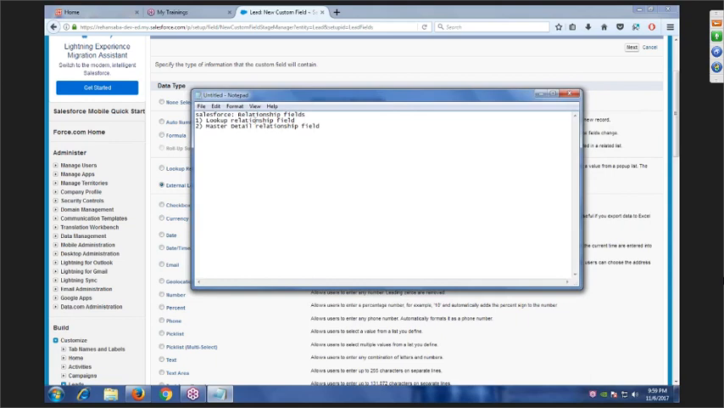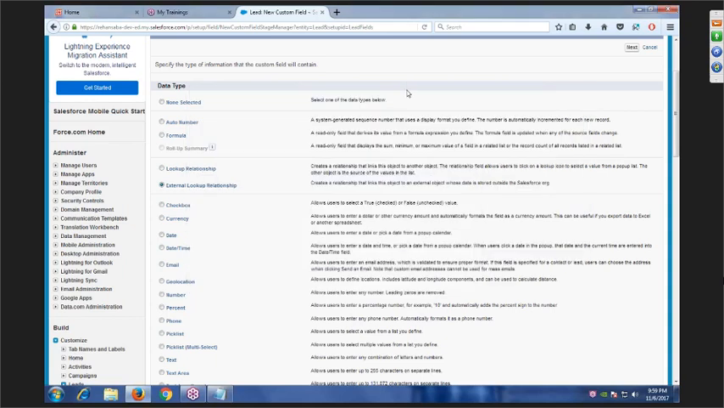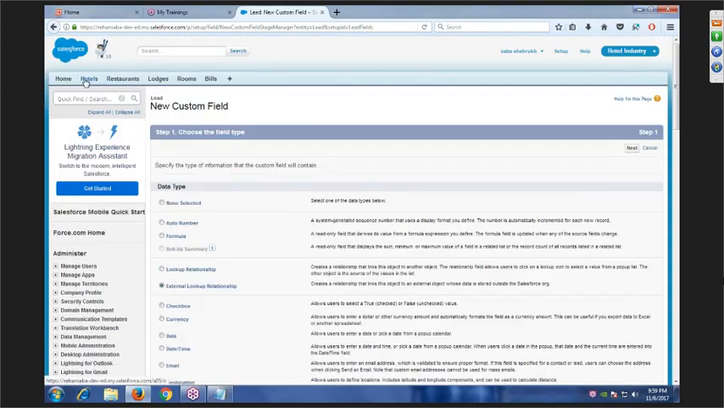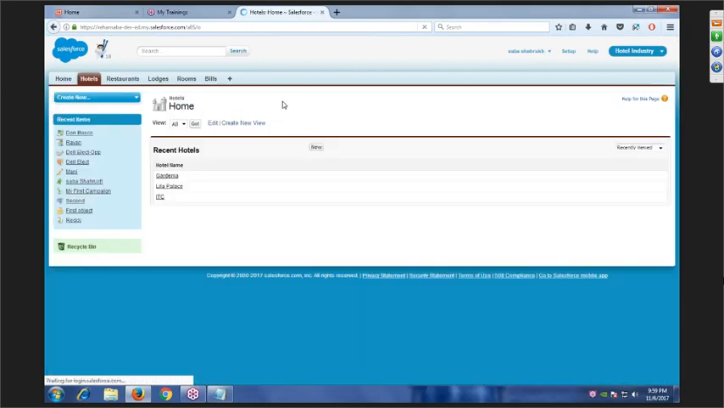And in these master detail and lookup relationship fields, just like a foreign key, here we don't store a foreign key, but we store the ID of the records. I think I have not introduced the ID to you as of now. So let me show you what an ID is. Every record that is created in the database, Salesforce will automatically generate one ID.